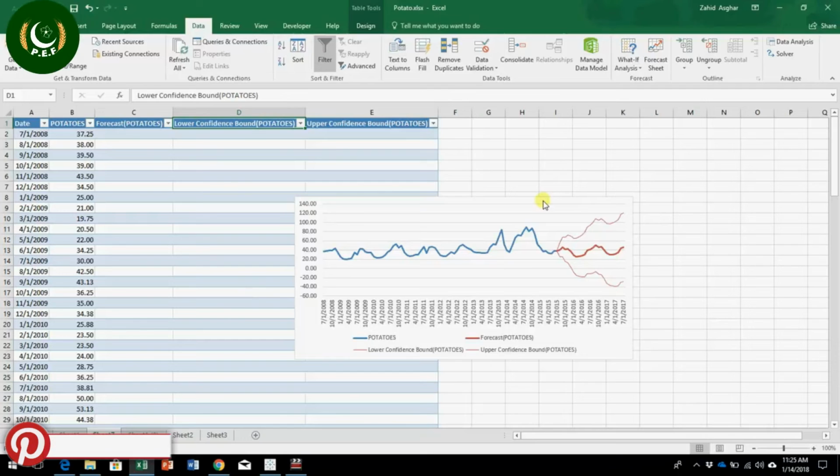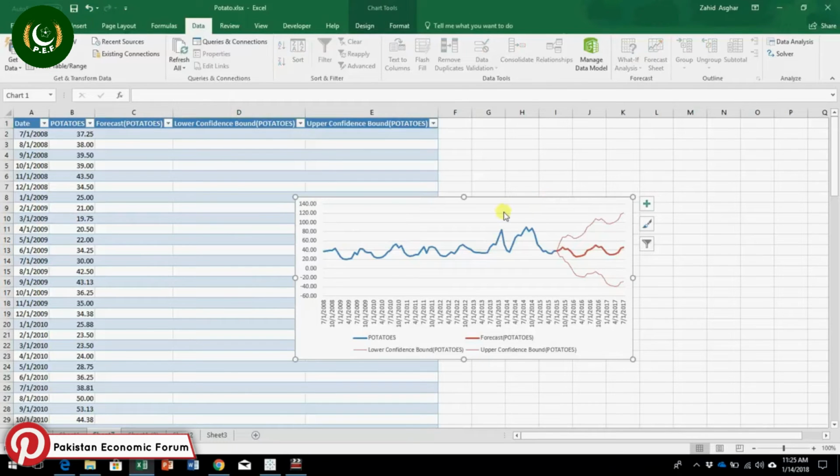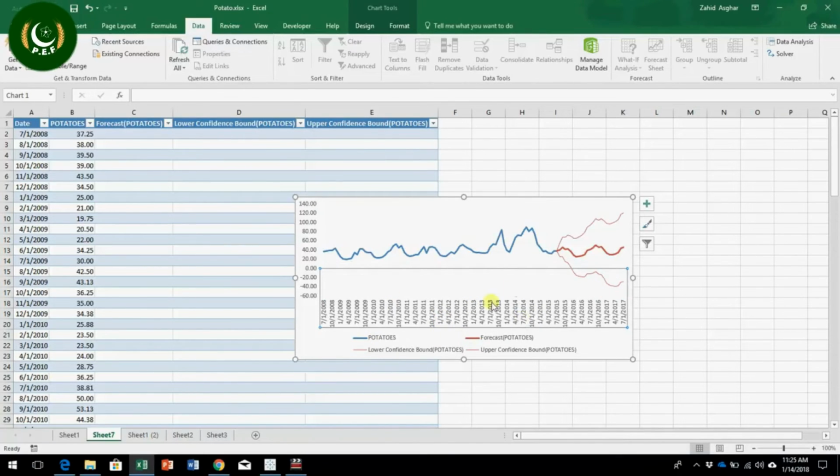You can fix this plot by deleting these lines. If you want to declutter this plot, you can fix these axes, and for this you can watch my video on how to declutter line charts.